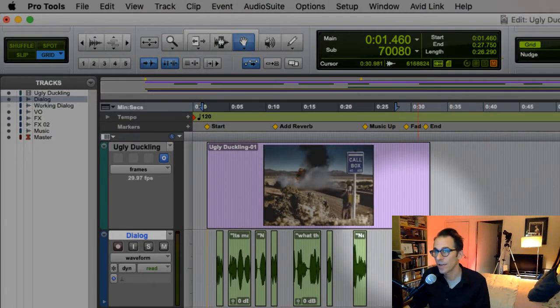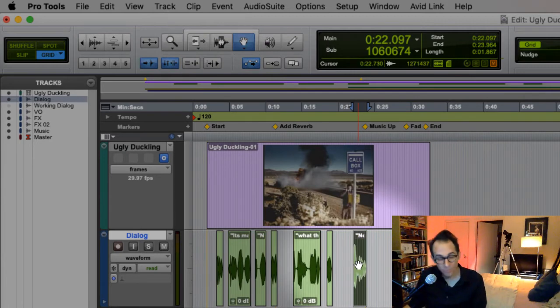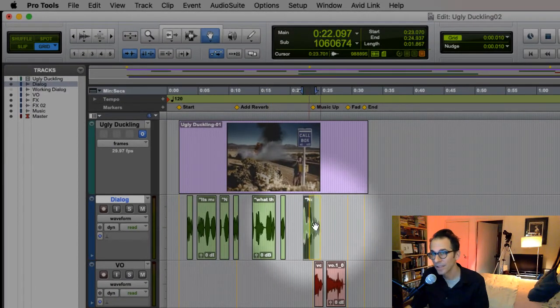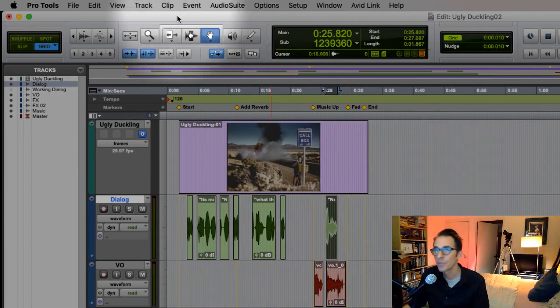Speaking of which, that's the grabber tool. So the grabber tool looks like a little hand. It lets you take whatever's selected, or if it's not selected, it'll automatically select it for you, and then it lets you move it wherever you want. The trim tool. Trim tool is super powerful.